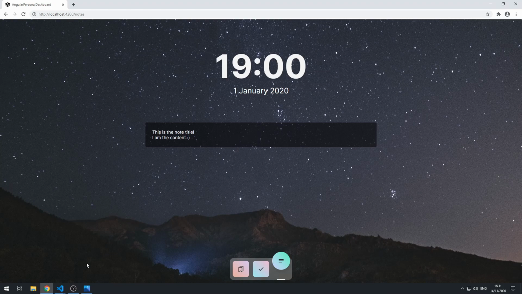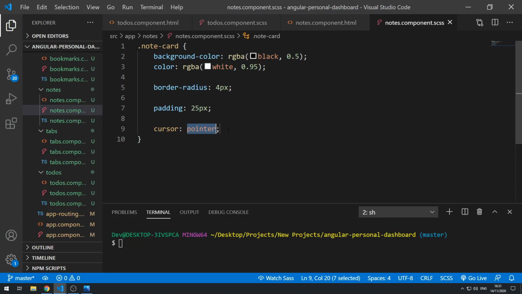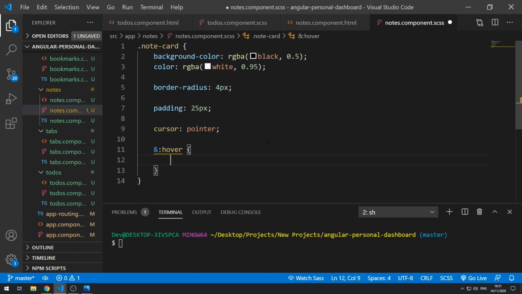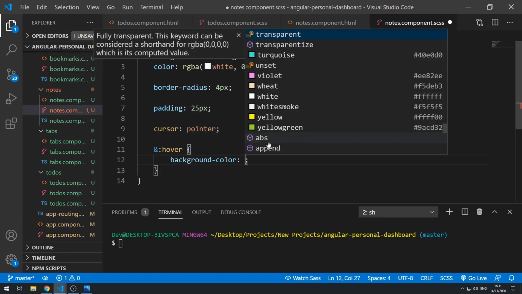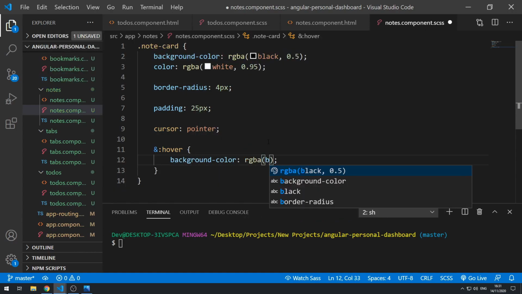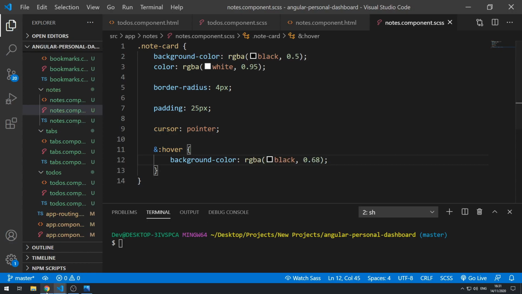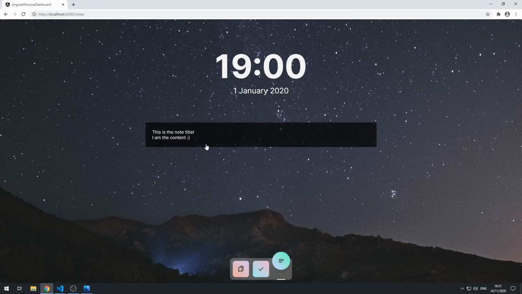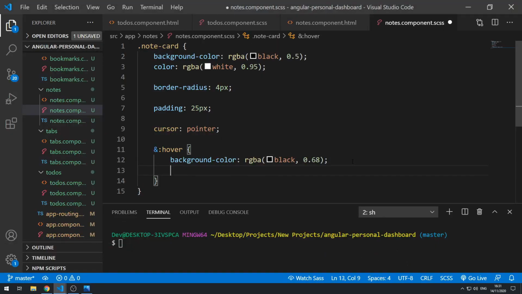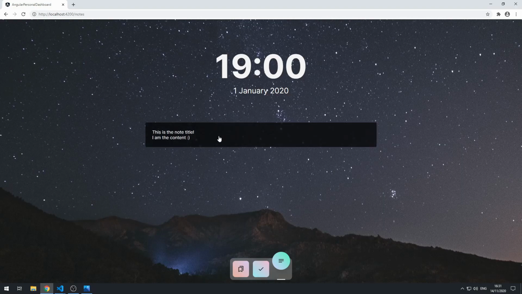So let's now go and work on the hover state. Let's go here and do hover, and let's set the background to RGBA black 0.68. Okay, let's save that and go back to the application. Okay, so there we go. And what we can also do is add a bit of blur to the background. So we can do backdrop filter, blur, and then 2 pixels. Okay, let's save that and go back to the application. And there we go. Cool.